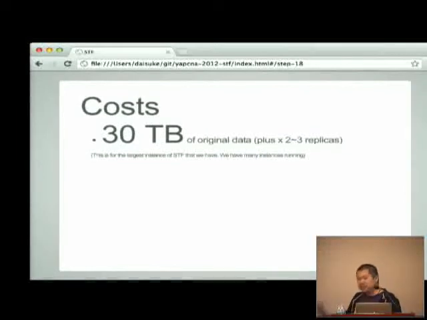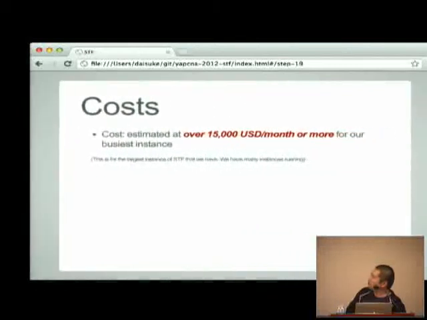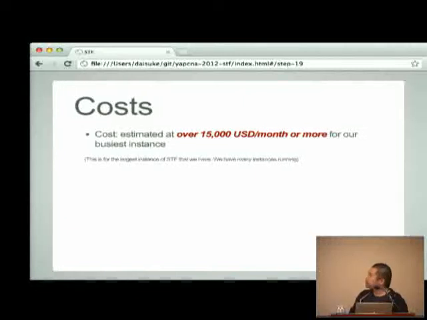We are storing over 30 terabytes of original data, and that's just the originals. We have to have copies in order to make sure we don't lose data, so we actually have twice or 3 times this amount. That pretty much adds up to like $15,000 a month or more. This is a very rough estimate, and it could be more, but it was enough for us because we had all servers. We couldn't convince ourselves to spend all this money for stuff that we already had, so we just built it.